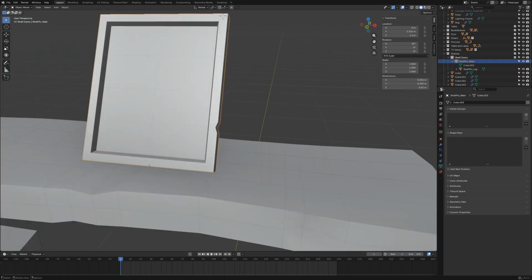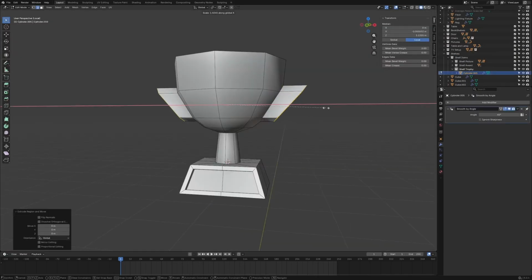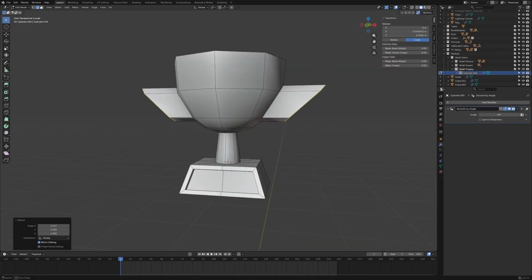And then after that, I went ahead and populated the shelves with some stuff, and did some little extra knickknacks and doodads, and we're done.